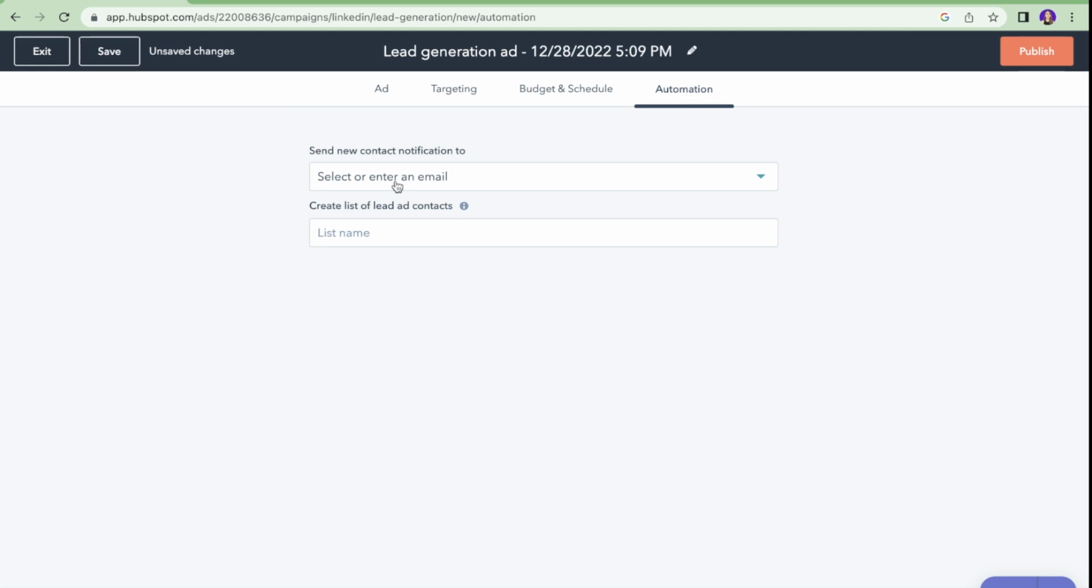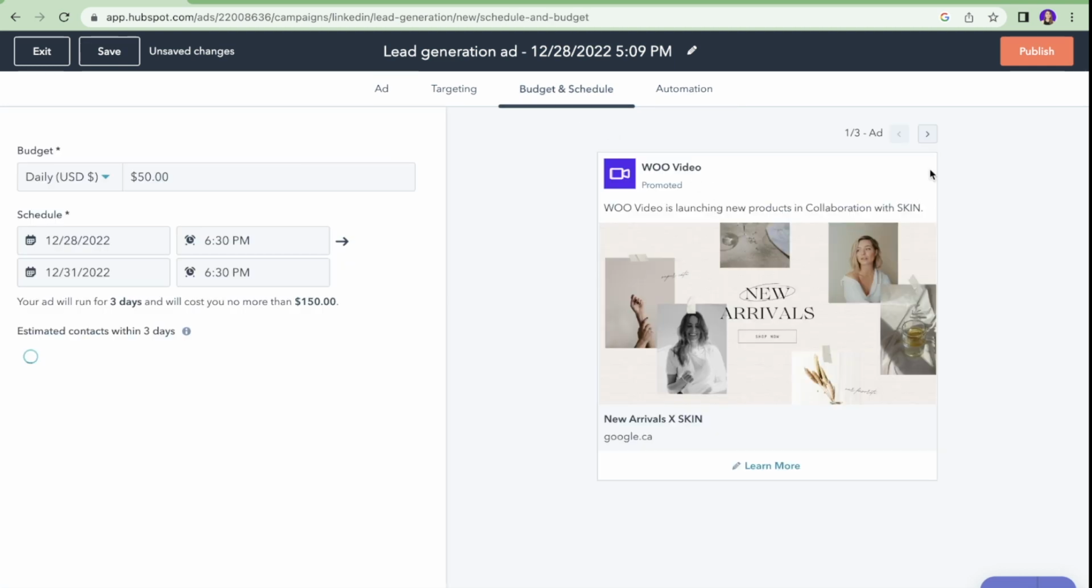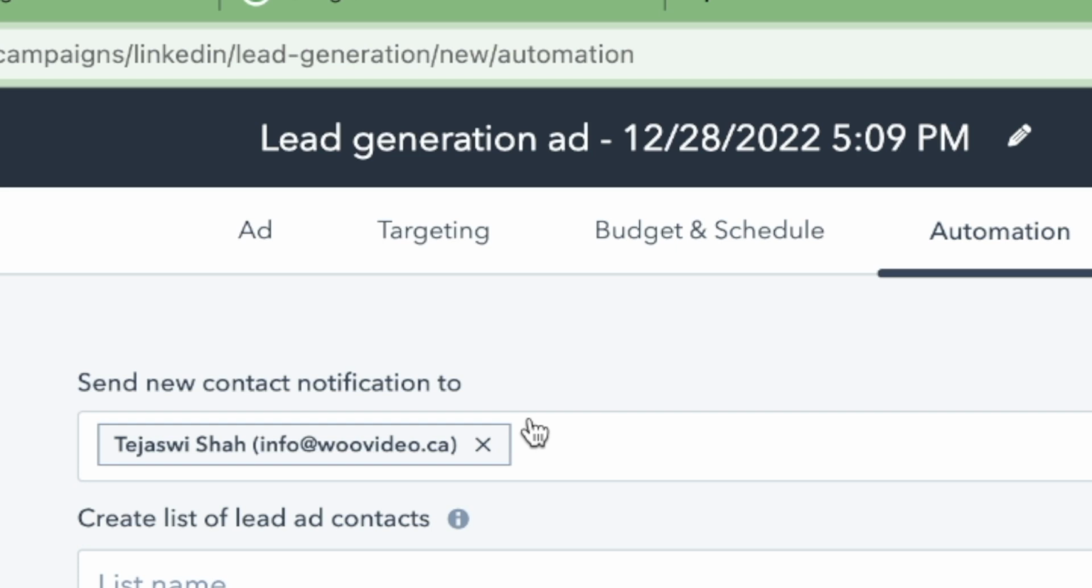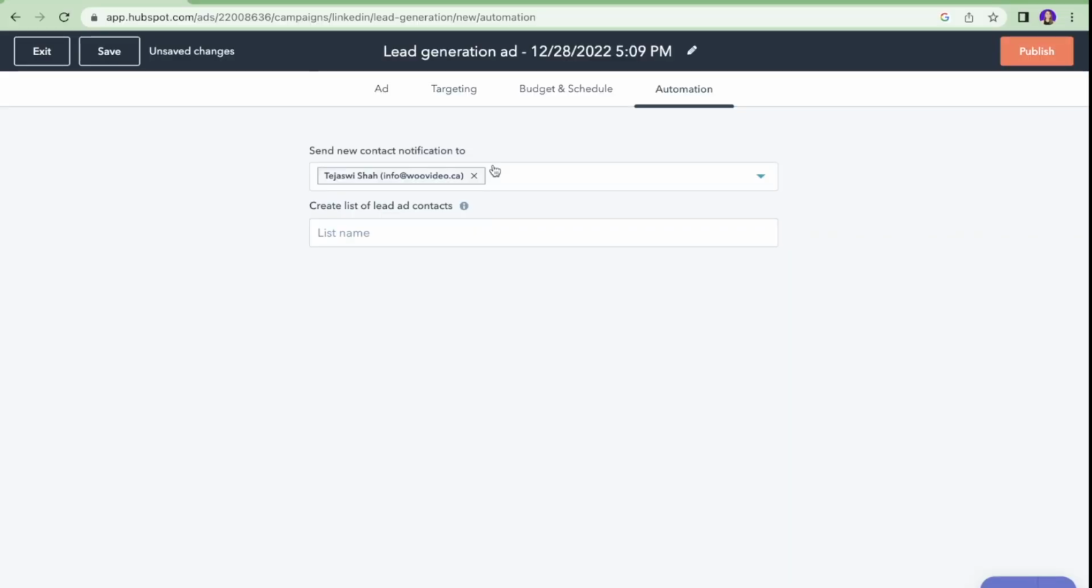So basically every time somebody fills out our form over here, this person will probably get notified that a contact has filled out a form and things like that. And you can also create a list of lead ad contacts, so that way I know that all of these 10 people, they reached out to me through the ad we run. So I'll name this as lead ad 28th December list, and I'll click create list. So all the contacts that will be generated from this ad will be reflected in this section.